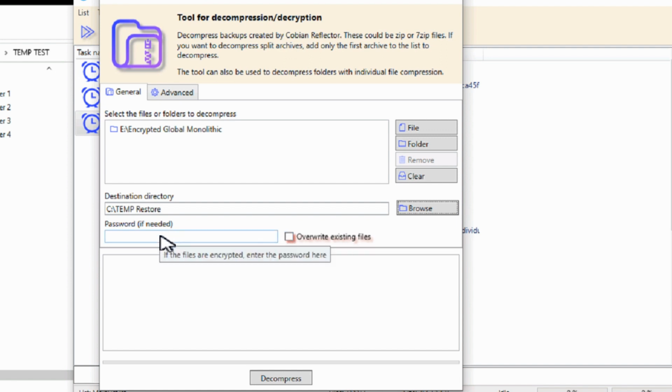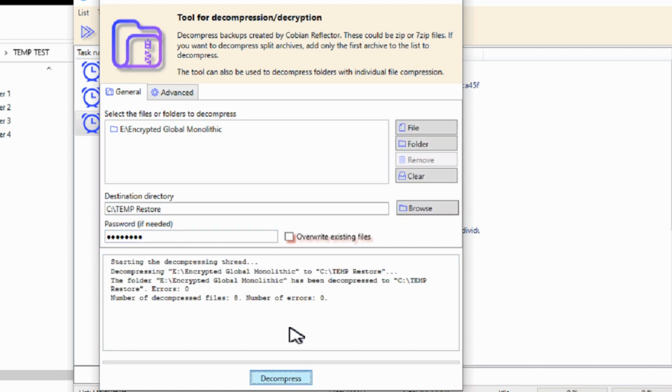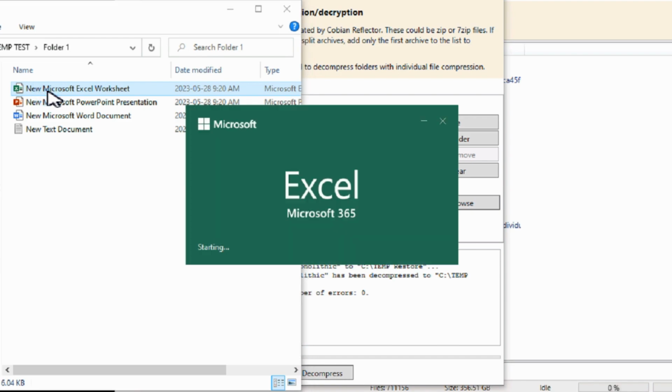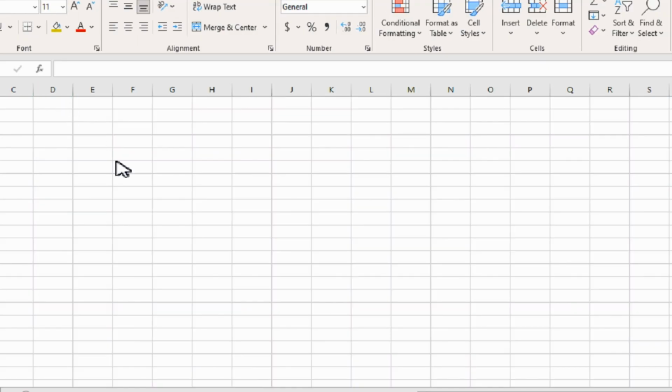Of course, we need to have the password in order to decompress and extract these files, which is the whole point of this. Then you would just hit decompress. It shows you what it's doing, and at the very end it tells you where it went from and where it's going to, how many files were extracted and decompressed, and if there were any errors. The button changes back to decompress again when it's finished. If we look at our temporary restore location, we'll see the top level folder, then our individual folders, and then of course our files. And you can see that it actually opens up.